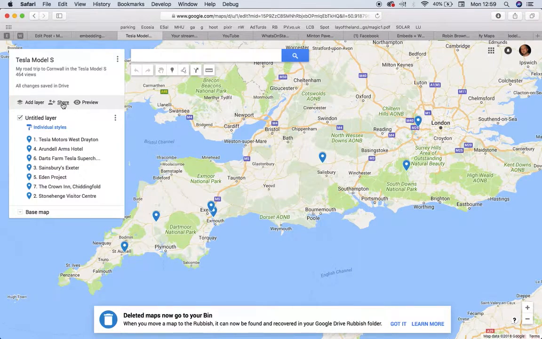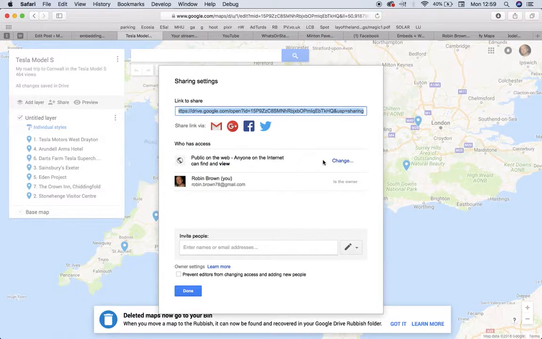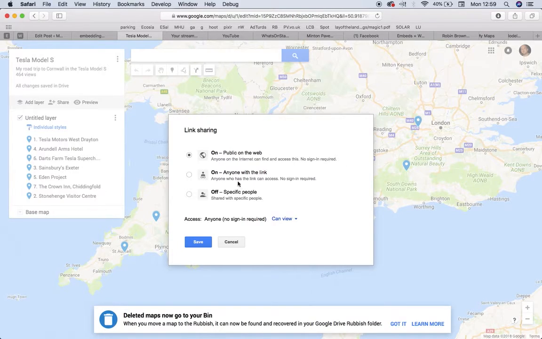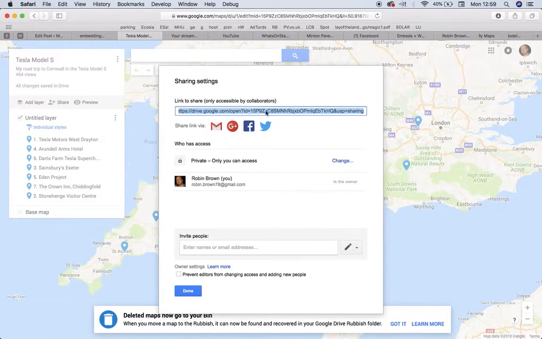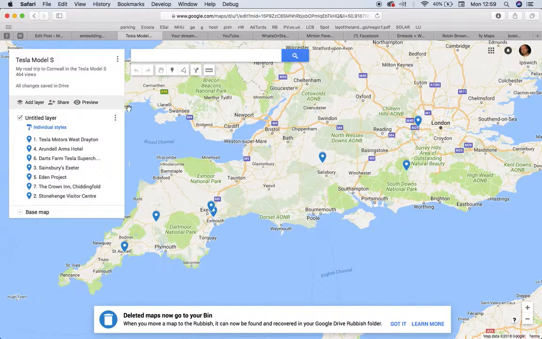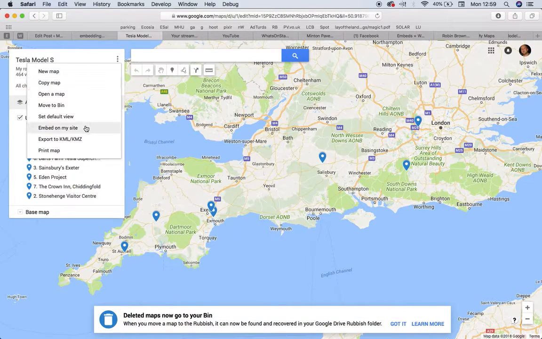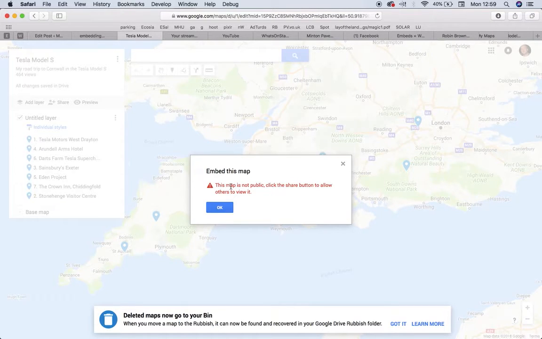I think you've got to go to this one here. So you can see on mine, it says public on the web. Anyone on the internet can find and view. Let's just change that to off, which I think is the default. So now we'll come out of that. If I go to the 3 drop downs, I go to embed on my site. Oh look, guess what? This map is not public.